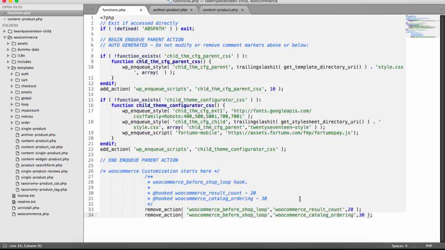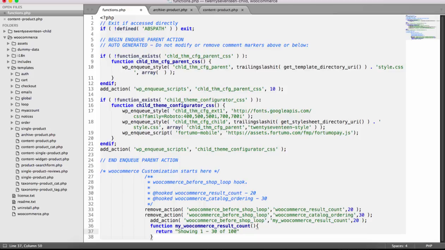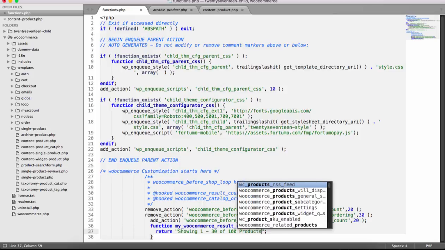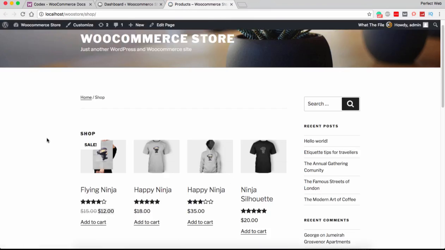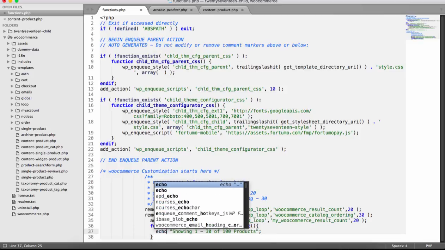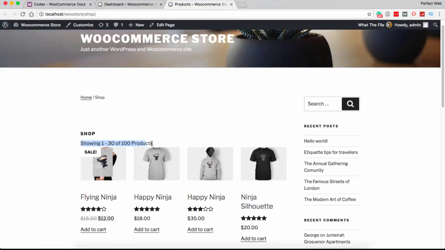We can also, suppose, do a remove_action as we have already done, and then want to say something else here. So what I will do is remove and add action, my WooCommerce result count, with priority 20. Then I will create the function my_woocommerce_result_count, and simply I will return 200 or showing 1 to 30 of 100 products. And run it, and you see it is showing here.